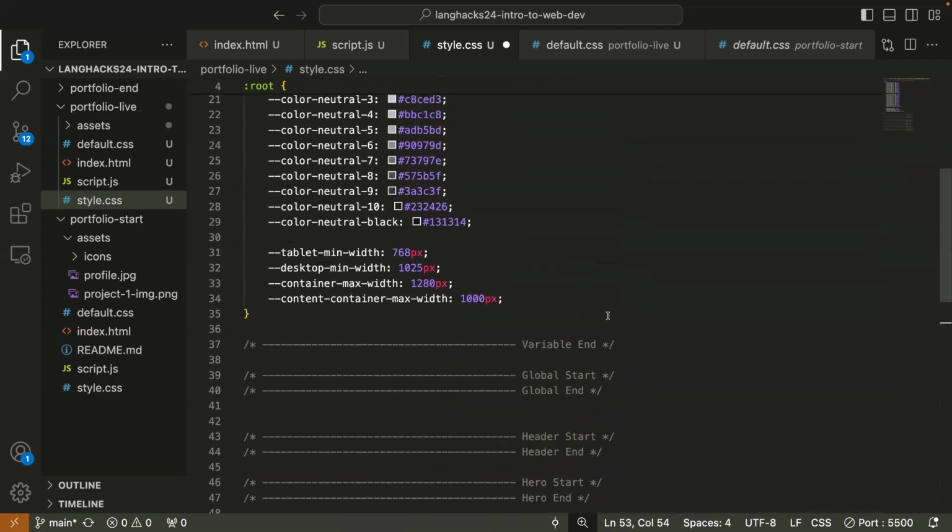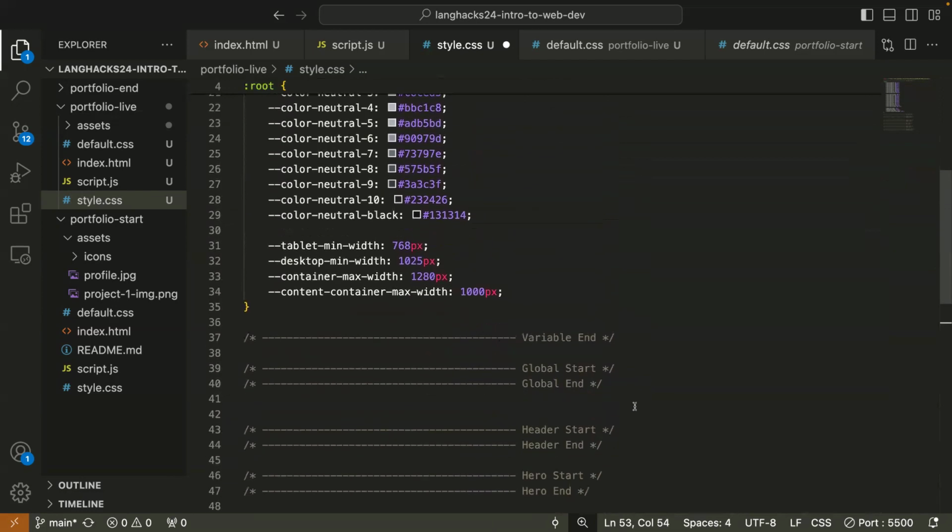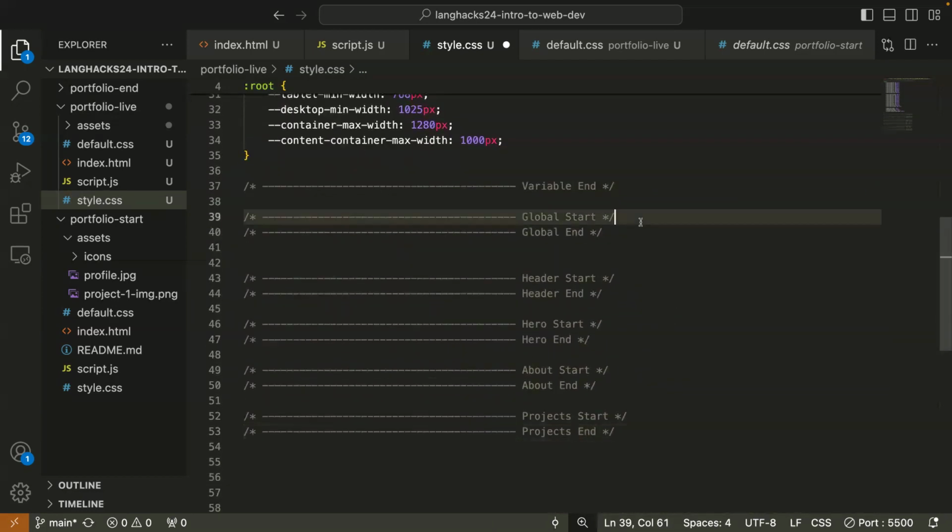We have the variable, which is anything that references a variable. We have the global, and we have the header, hero, about, and projects. So we can start with the global.